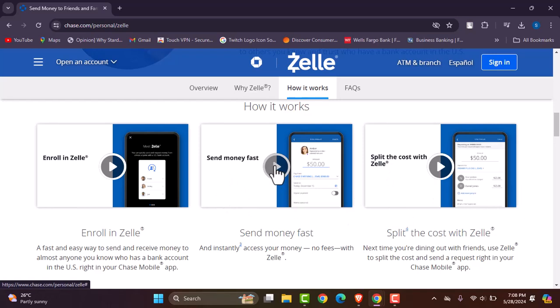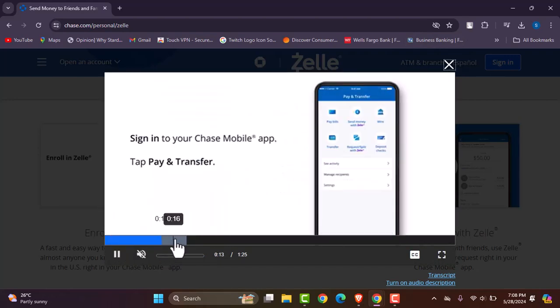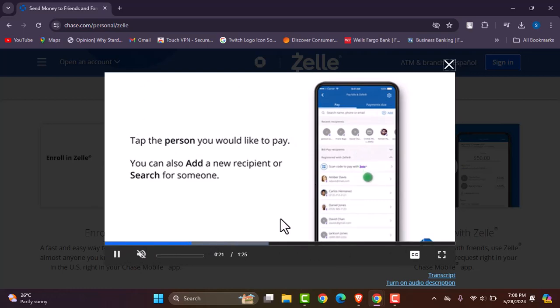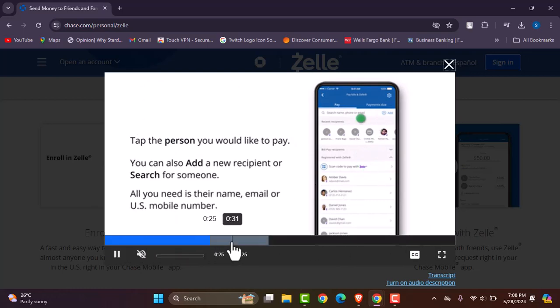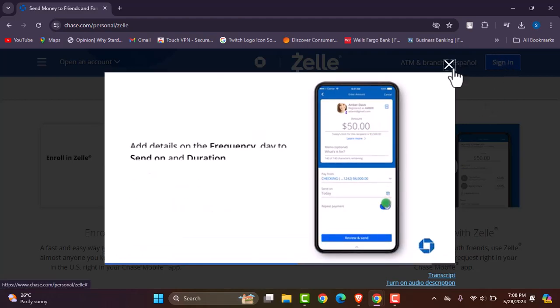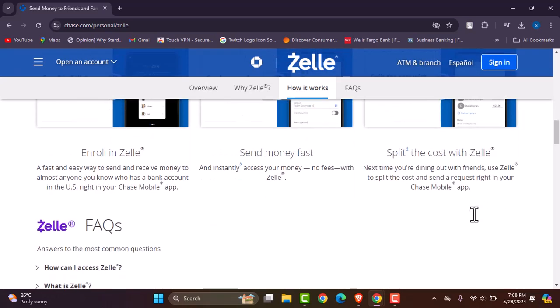All you gotta do is tap on this play for the video file. You will be able to check out the steps for it, how you can simply go into your bank and simply select the options, select the person you want to send money to, and you will be able to simply transfer them the money directly. So all you gotta do is check out this website and check out the steps and you're good to go.